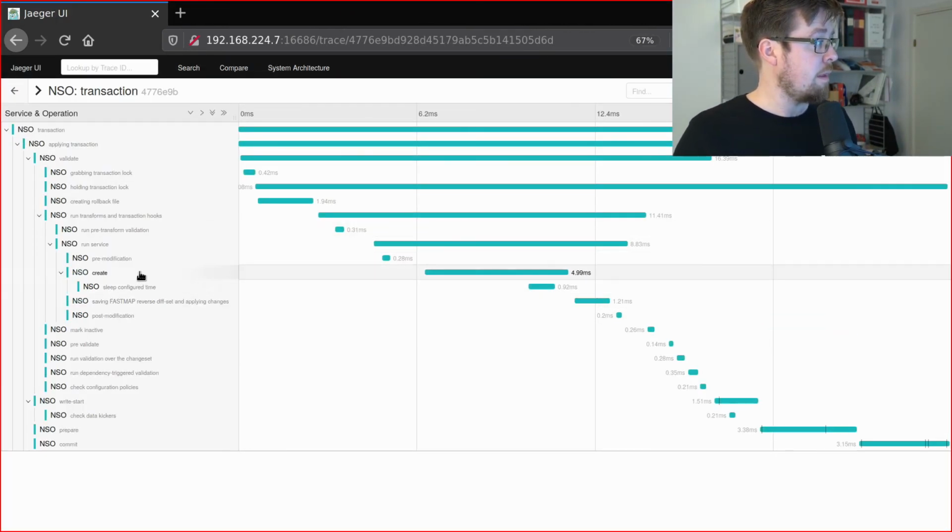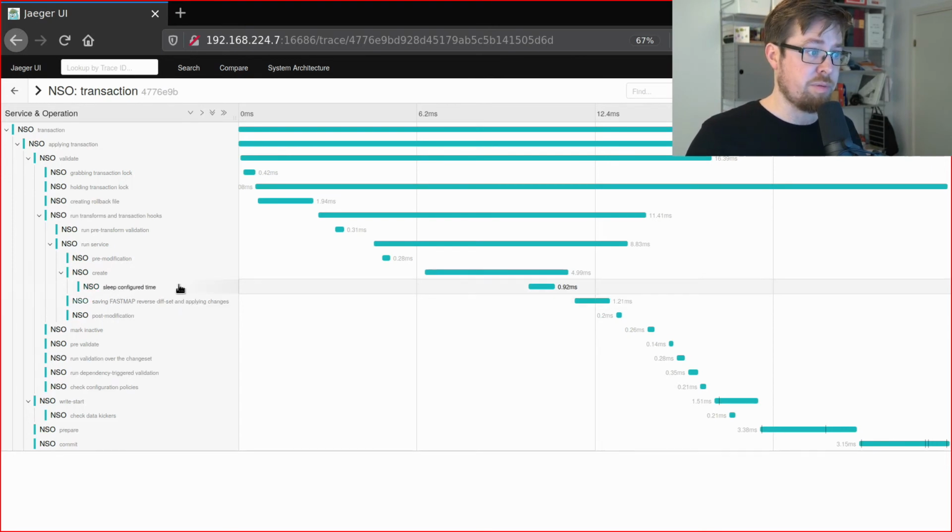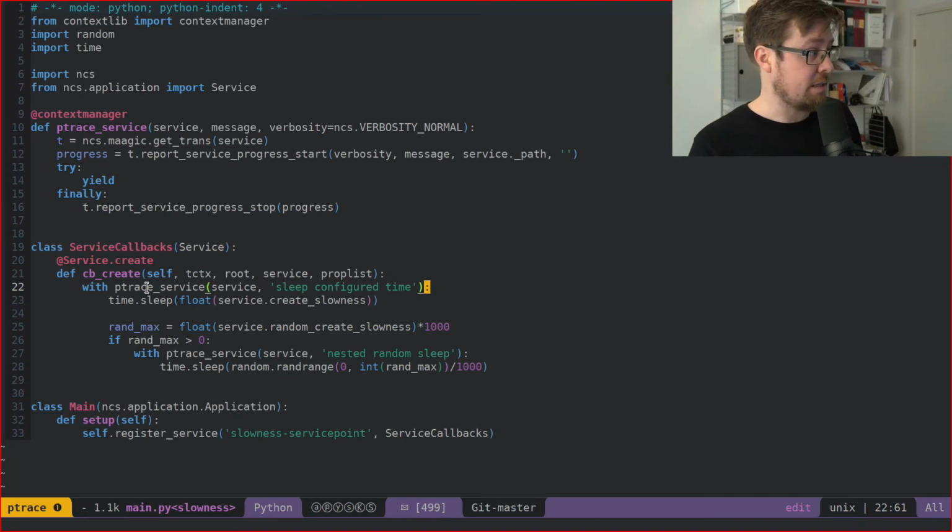Here, in this trace where we ran our slow service, there is this span called sleep configured time. This is not one of the spans that are part of standard NSO. This is something that actually comes from our user code, inside of the create callback. And this is what it looks like. This is the normal Python service callback for create. Here we're using this context manager called ptrace service, and we just specify in here the name of it, and this becomes the span name.